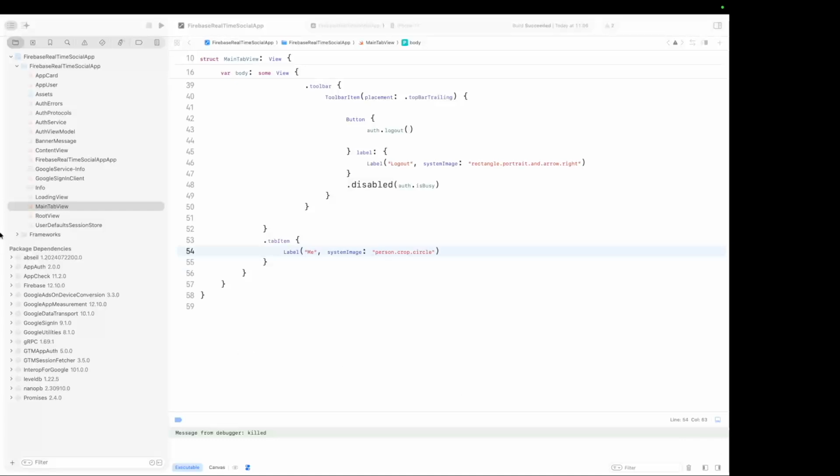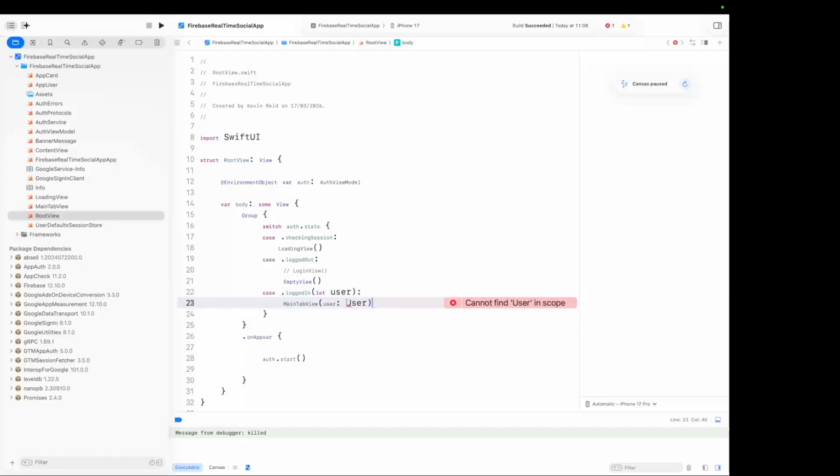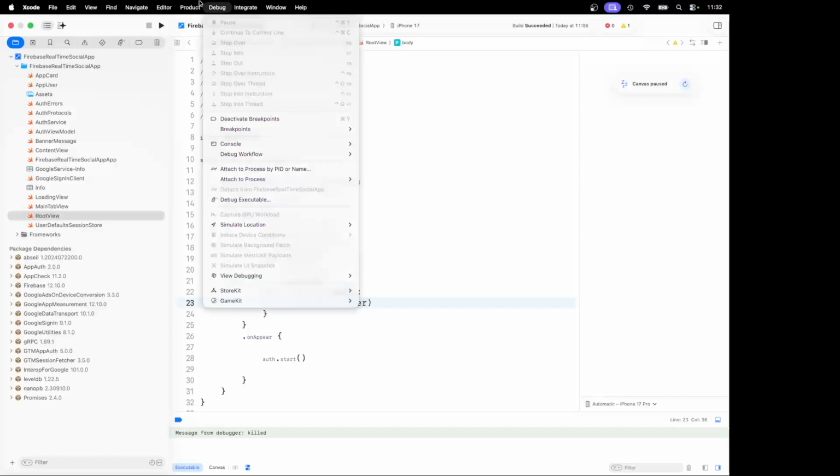Now we can return to our root view and then apply our main tab view that we created earlier. It should be user with a lowercase u. I'll just compile it again.